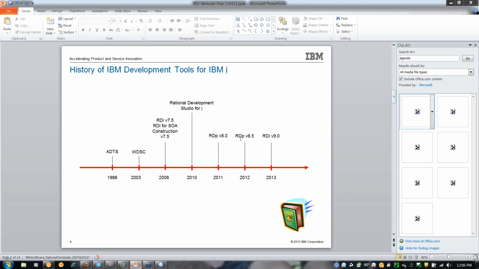And that product remained in use and in support until the Rational brand was acquired in 2003, and in 2008 we issued our first Rational Developer for System I products, version 7.5, and I know many customers have bought the bundle called RDi for SOA Construction.